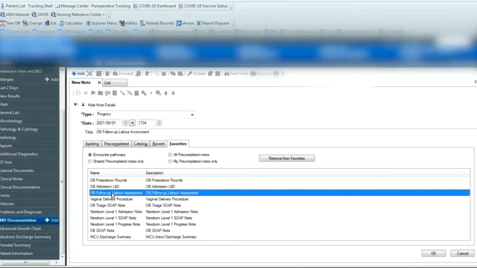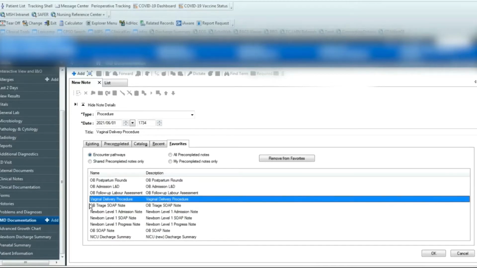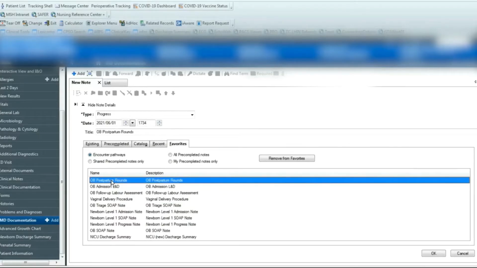Follow-up labor assessment is the note you'll use when you reassess your patients during their labor, and that'll include things like number of contractions and the cervical exam. Once mom delivers, there's a vaginal delivery procedure note. Most of the time, the staff will be the one filling this out, so you don't need to do this, but just double check with your staff what their preference is. And before they leave, you'll have to do postpartum rounding on the mom, and you'll use the postpartum rounds template for that.